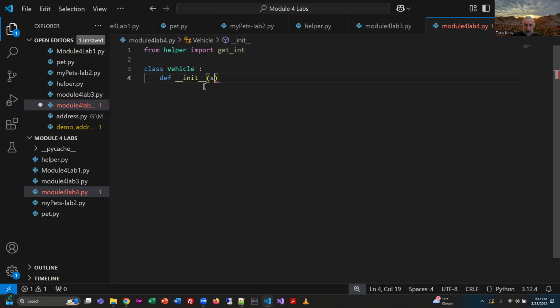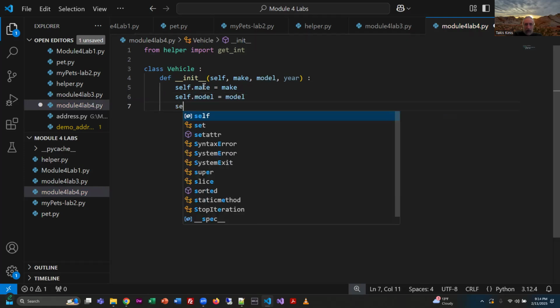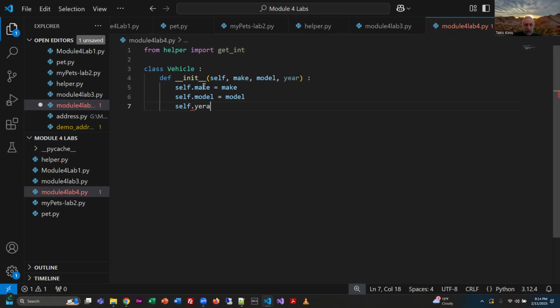Once again, we were told what stuff to put in here. So self, make, model, year. And then we will apply those to the same self variables named the same way. So self.make equals make. self.model equals model. And self.year, if I can type it, equals year. So there's our init.